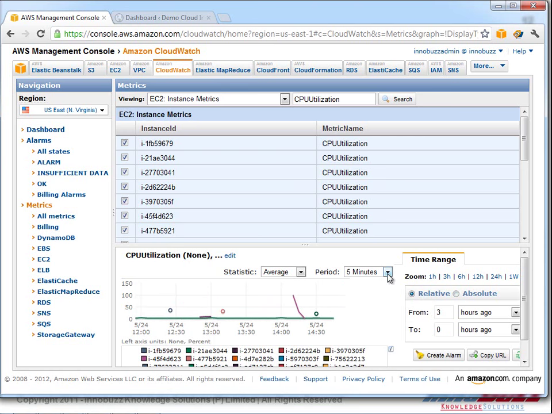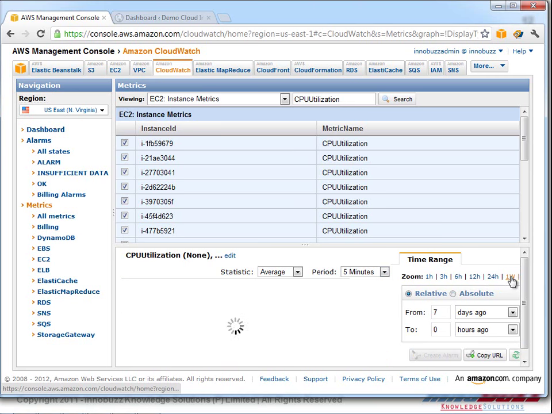If we want to monitor the last 1 week, we can go ahead and set it as 1 week. We click on 1 week on the right hand side under the time range, and it will pop up with the CPU utilization for these instances for the last 1 week.